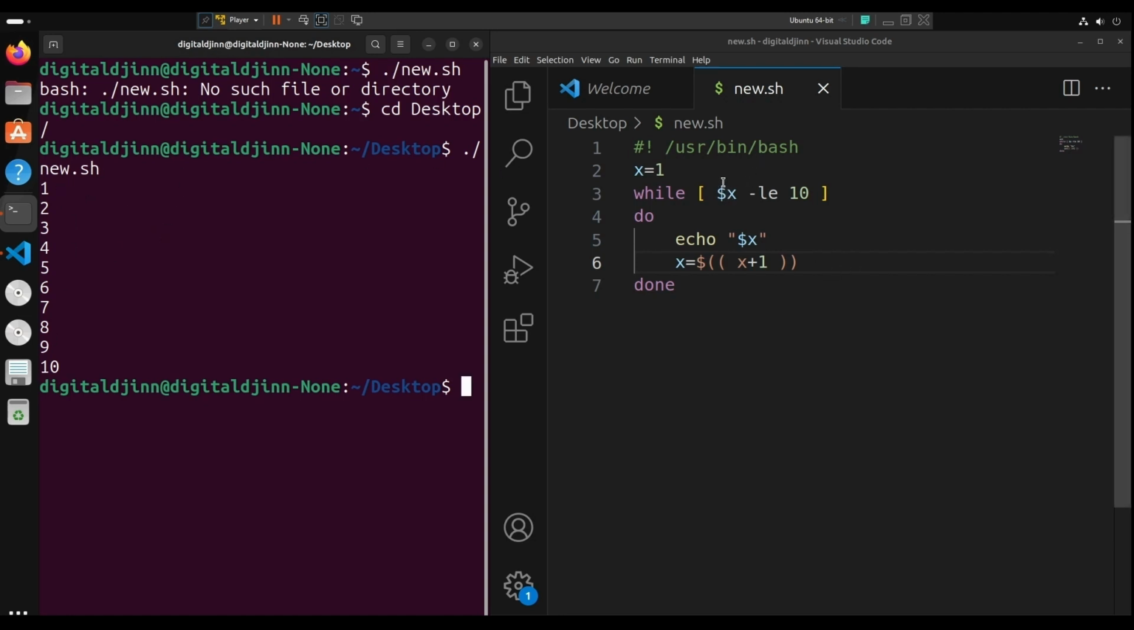So what happens here is, first it checks if 1 is less than 10. Yes, then it prints 1. Then the value of x gets incremented to 2. Then it comes back to the loop and checks if 2 is less than 10. Then it prints 2, and increments the value from 2 to 3. Then it comes back again, 3 is less than 10. And this loop will go on till the condition is false.